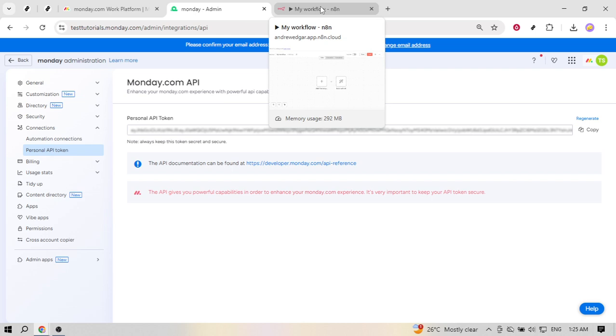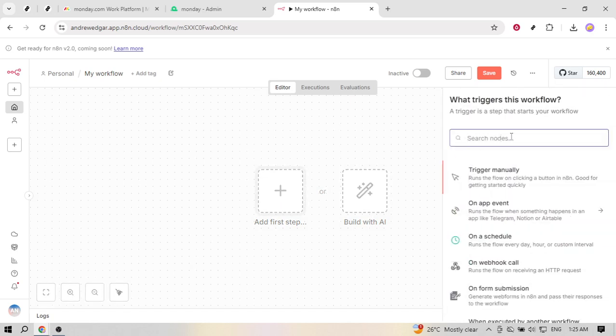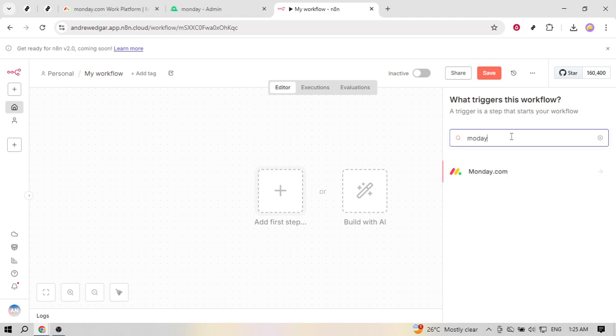Now head over to N8N and sign in. On the canvas, click add your first step to start building your workflow. In the node selector, search for monday.com. We'll begin with a trigger so the workflow runs automatically.